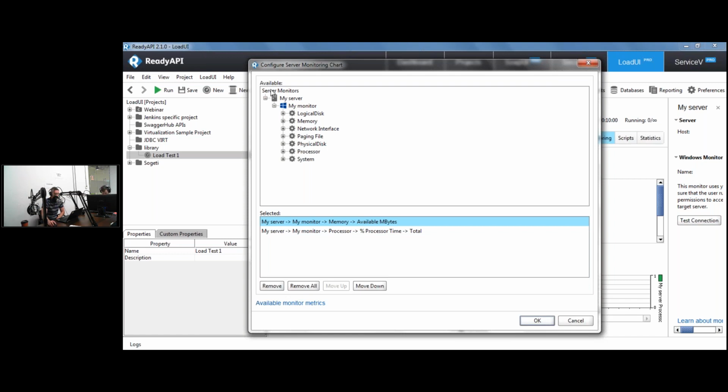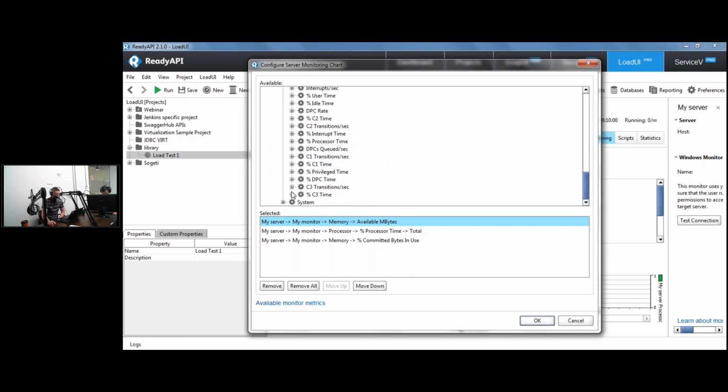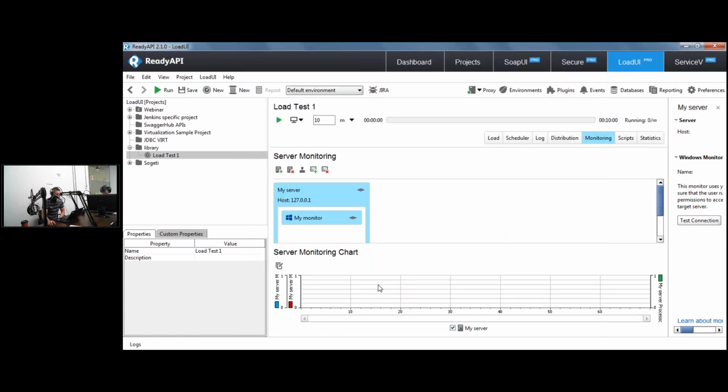Yeah, exactly. So if you look even now, we're going to be able to pull back different performance counter data information depending on the server. For our Windows server, you can see that we can get a lot of information back. So for example, maybe we're going to look at things like the available megabytes, percentage of committed bytes in use. From a processor perspective, maybe you want to look at the percentage of processor time that's been used as we're hitting those APIs as well. Okay, so we can configure this.